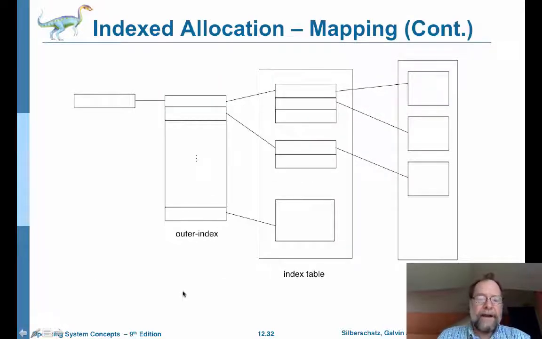Pictographically, it might look like this. So you've got a reference in your directory mapping a file to a particular block. That block is the outer index block, or the high-level block. All the references in this block are references to low-level index blocks. So here are the low-level index blocks. Each of the low-level index blocks has contents that point to the actual data blocks that comprise the file.